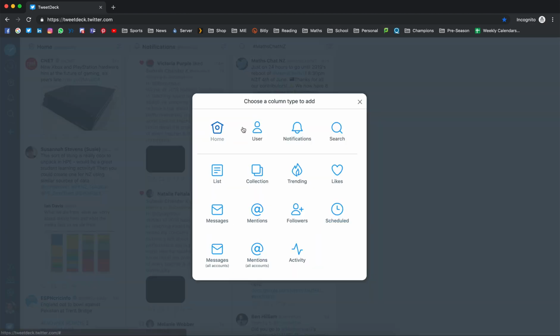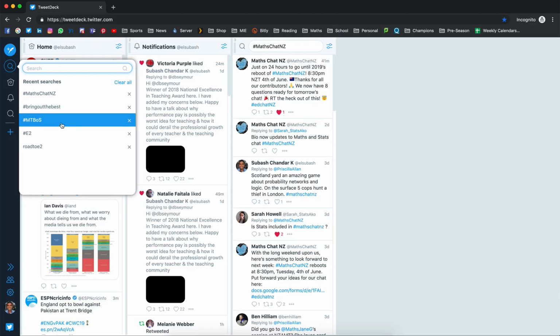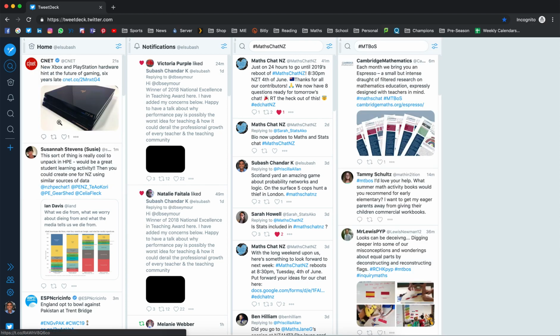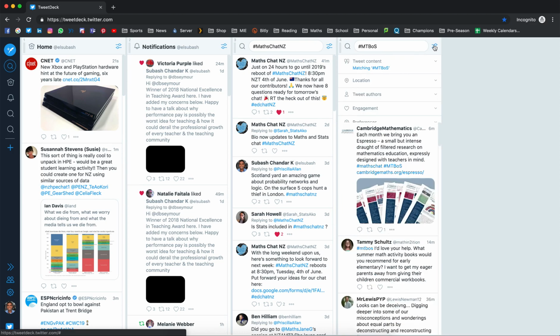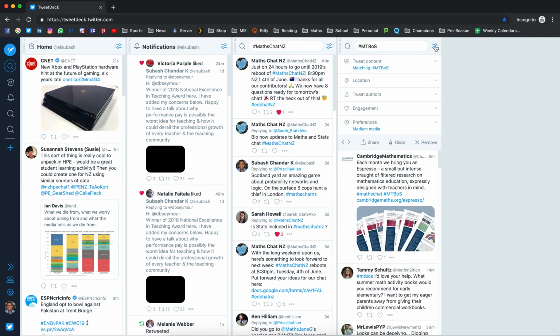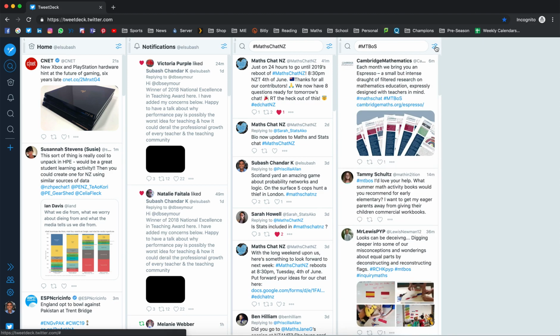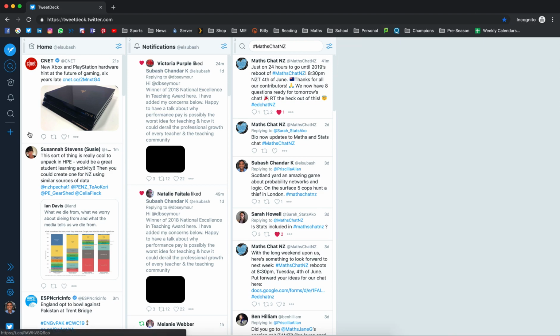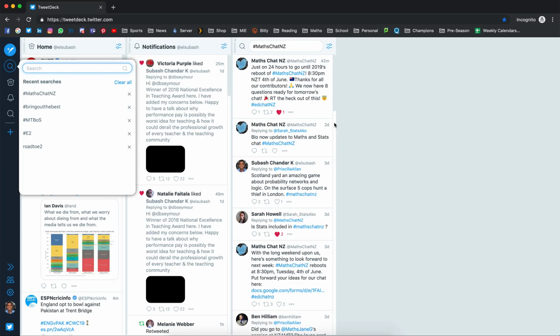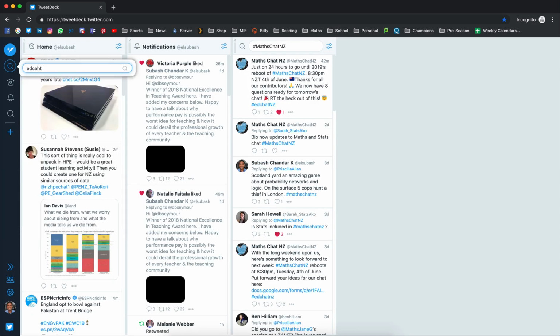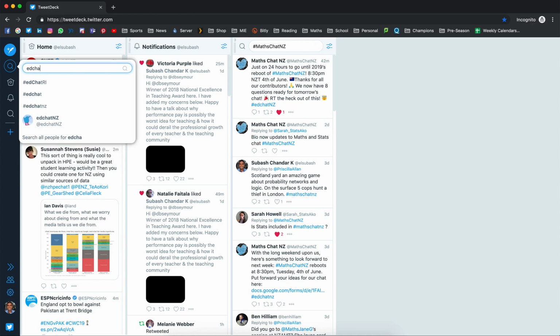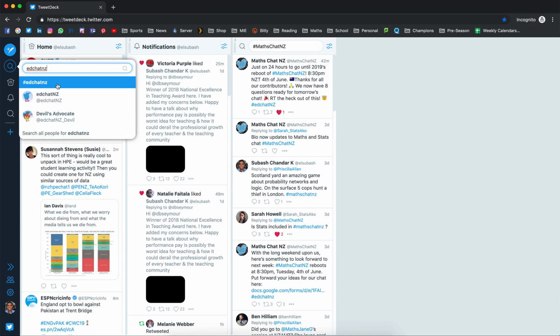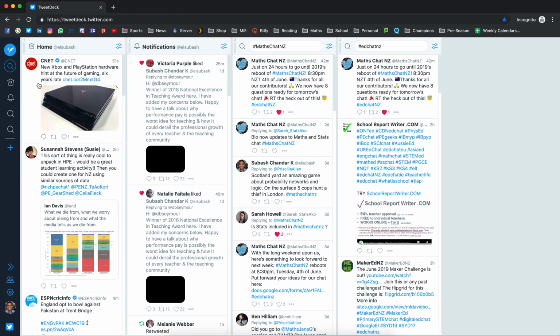I'm also going to add a couple of other columns, so for something like MTBOS, but this might not be useful for the MathsChatNZ, so I might just get rid of that for now. So to get rid of it, just click on these little slider buttons and then just click on remove. So I'm going to add one more. I think we had EdChatNZ, was it? So let's try EdChatNZ. Okay, so I would like EdChatNZ. And so that every time someone tweets with that hashtag, that gets updated on this column here.